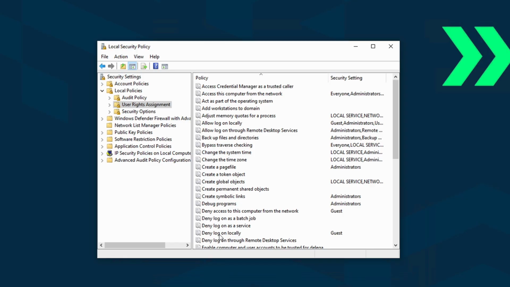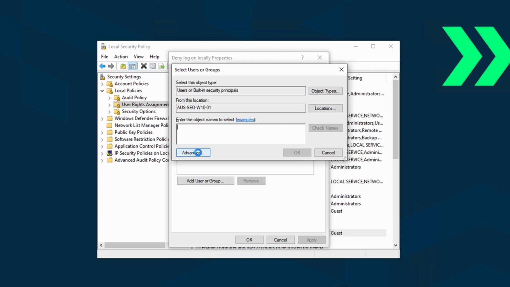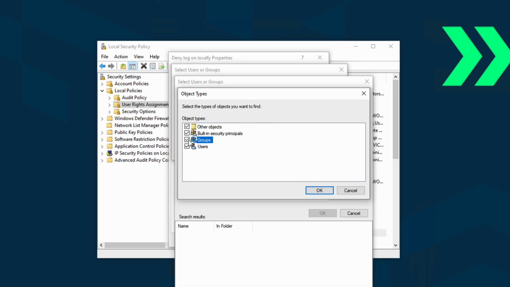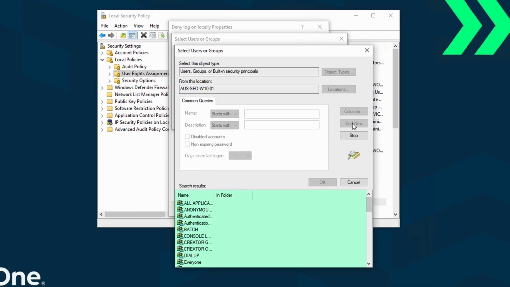Go to Local Policies, User Rights Assignment. Double-click Deny Logon Locally. Click Add User or Group, then Advanced. Select Object Types, check all boxes, and press OK. Click Find Now, choose the user or group to restrict, hit Apply, then OK to save changes.